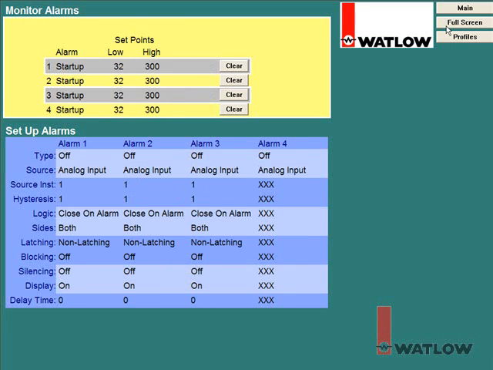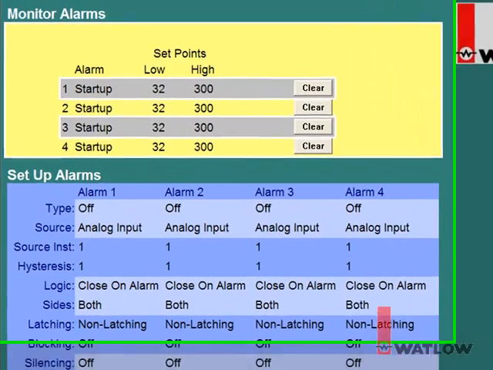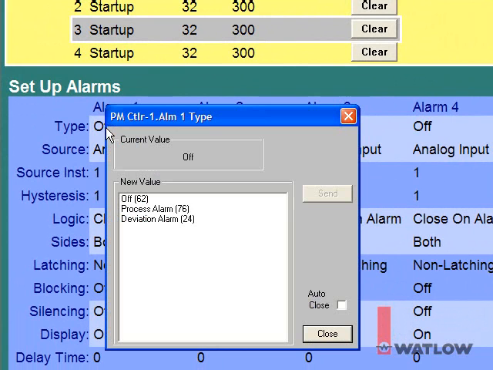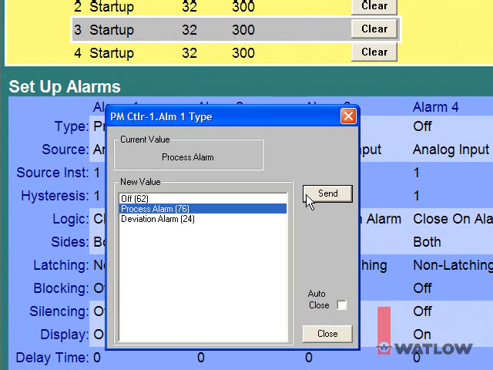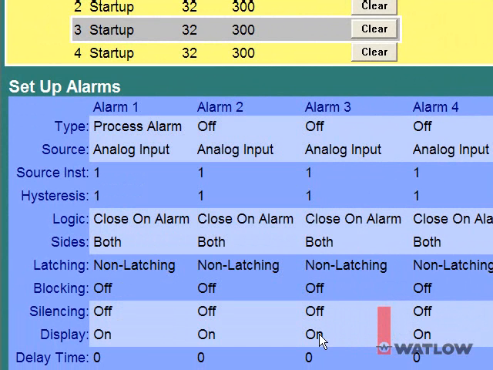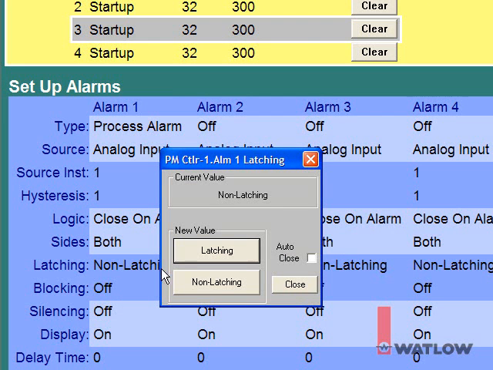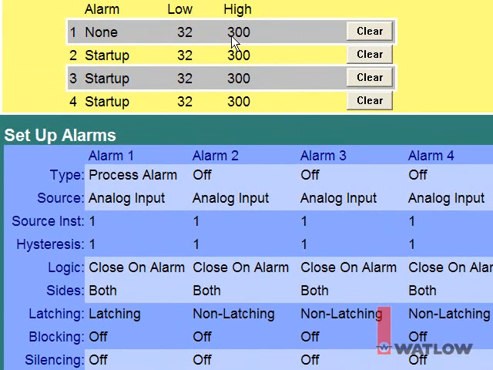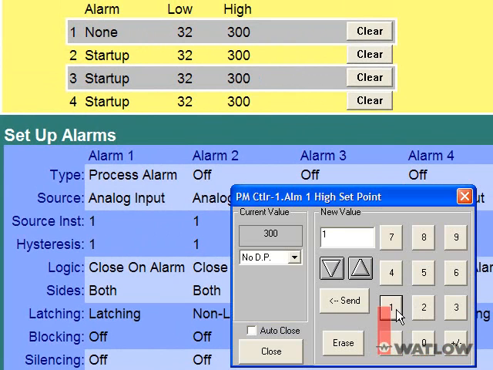Here you can monitor and set up alarms 1 through 4. To see an alarm occur, set the alarm type to Process Alarm. Set the latching option to Latching. Set the alarm's high set point to a value below the actual temperature. "15" will do.